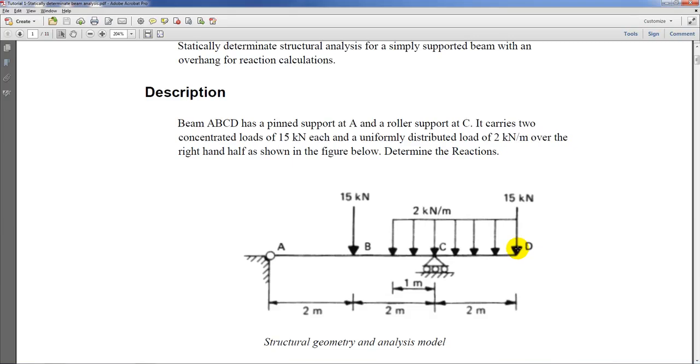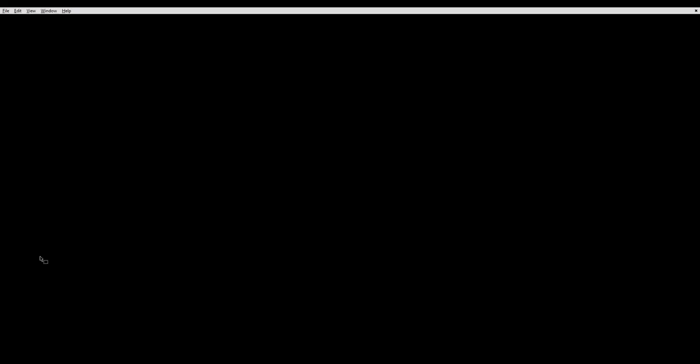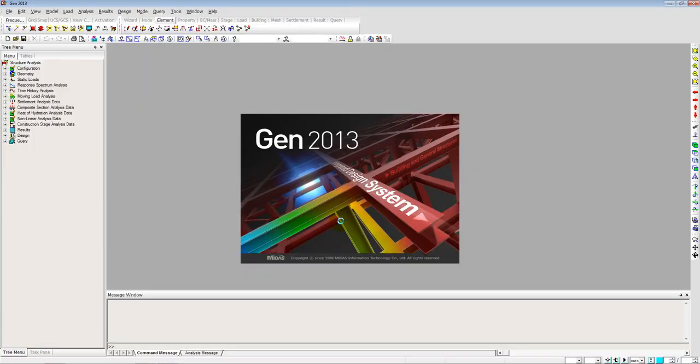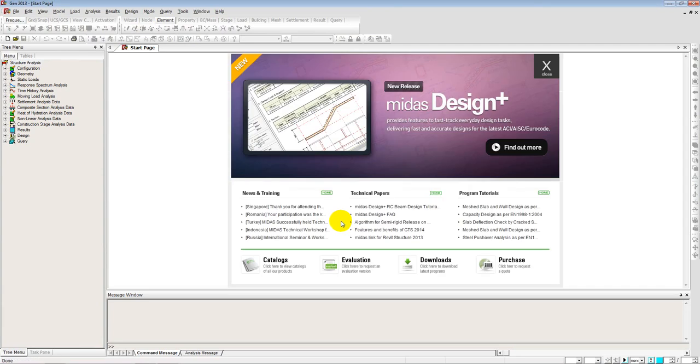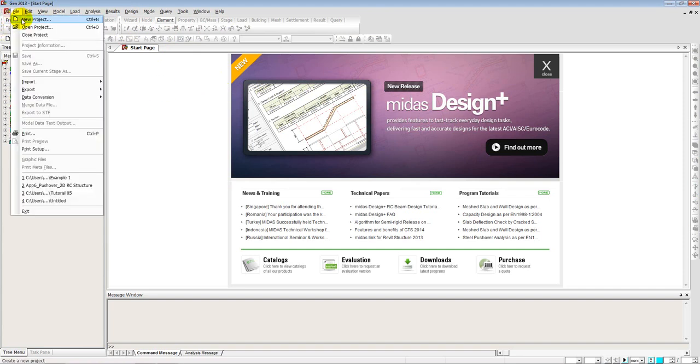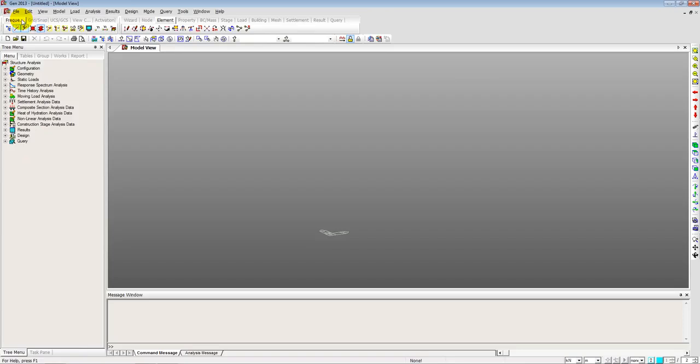So to start with the demonstration, I will open up the software first. You can open up the software either from the start menu and go into Midas Gen, or you can go to the desktop and double click on the icon. Okay, so here is the blank Midas Gen window. You can go to File and click on New Project to start a new project, and that's the new model view. Model view is the modeling space, which is green color.